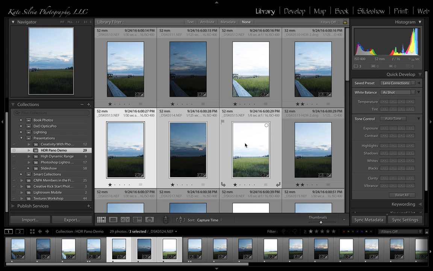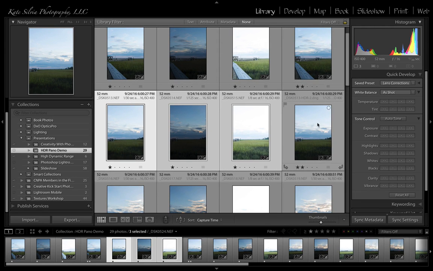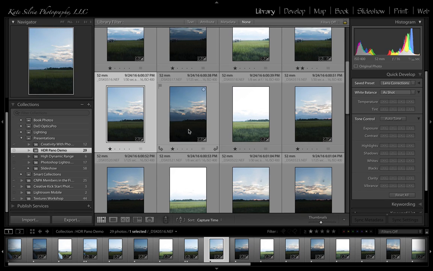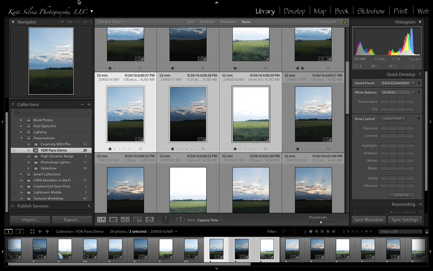So here's another DNG. So there's the first one, there's the second one, and I'm going to grab the next 3 images. This is metered, underexposed, overexposed. You can either command click or shift click and grab all 3 of them.